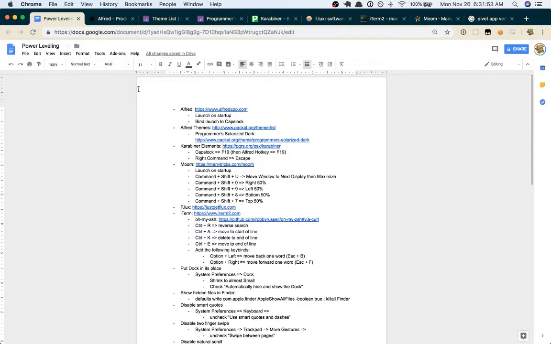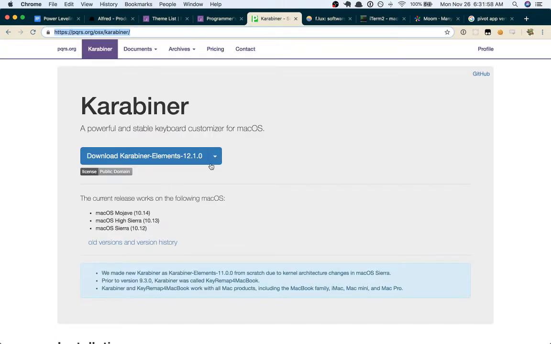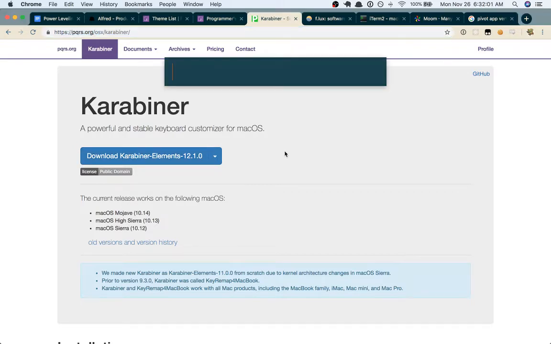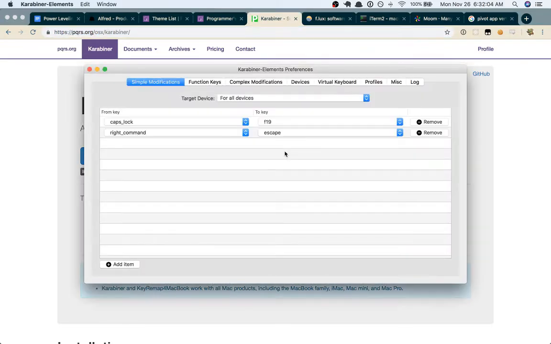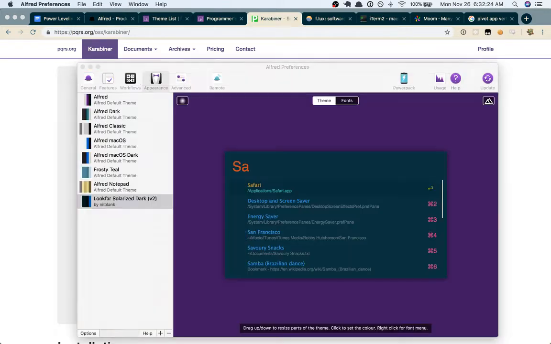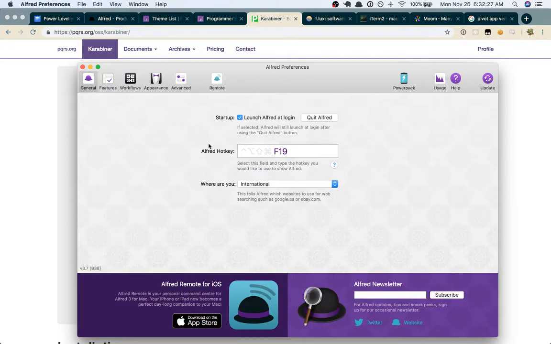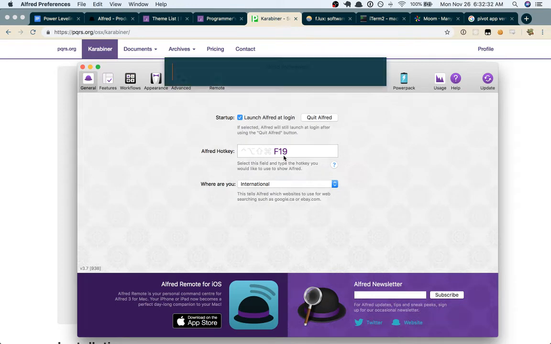And to do that, let's download this Karabiner-Elements. Right here, download that. Then once that's downloaded and installed, you're going to want to go to Simple Modifications, select Caps Lock, and bind it to F19, which shouldn't be a key on your MacBook Pro, which is handy because then we get an extra key. And then in Alfred, Preferences, we're going to go to General, and we're going to bind that hotkey to F19. So I'm pressing Caps Lock every time.